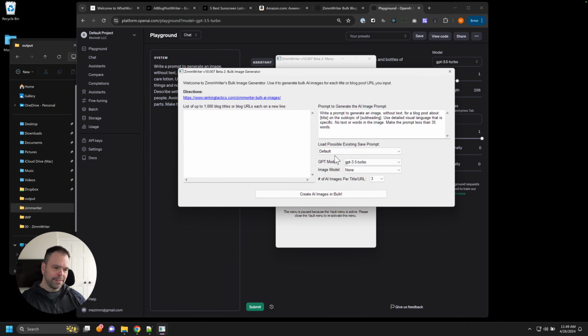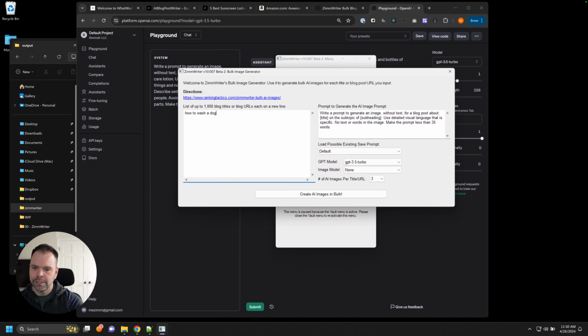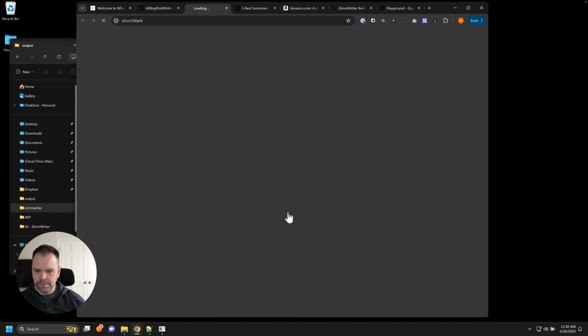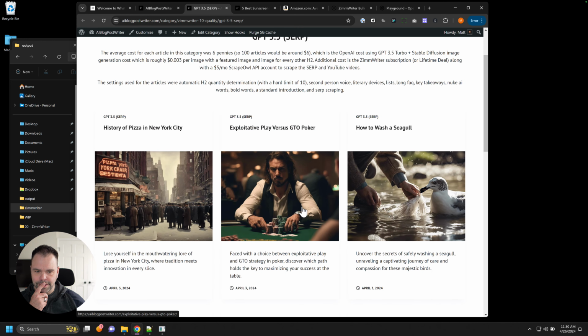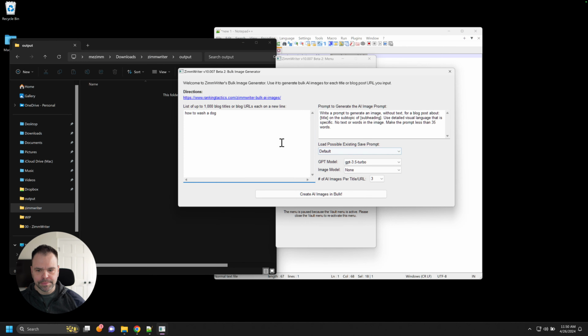So maybe you're correcting images for this particular site, and you have a specific prompt that applies for that site. That's where you would load this up and then have your stuff over here, okay? So let's use the default, and let's put how to wash a dog. And then we'll also go over here, I'll show you, this is so cool. How to wash a seagull. So I'll put 2 in here. I'll put a title and I'll put a URL.